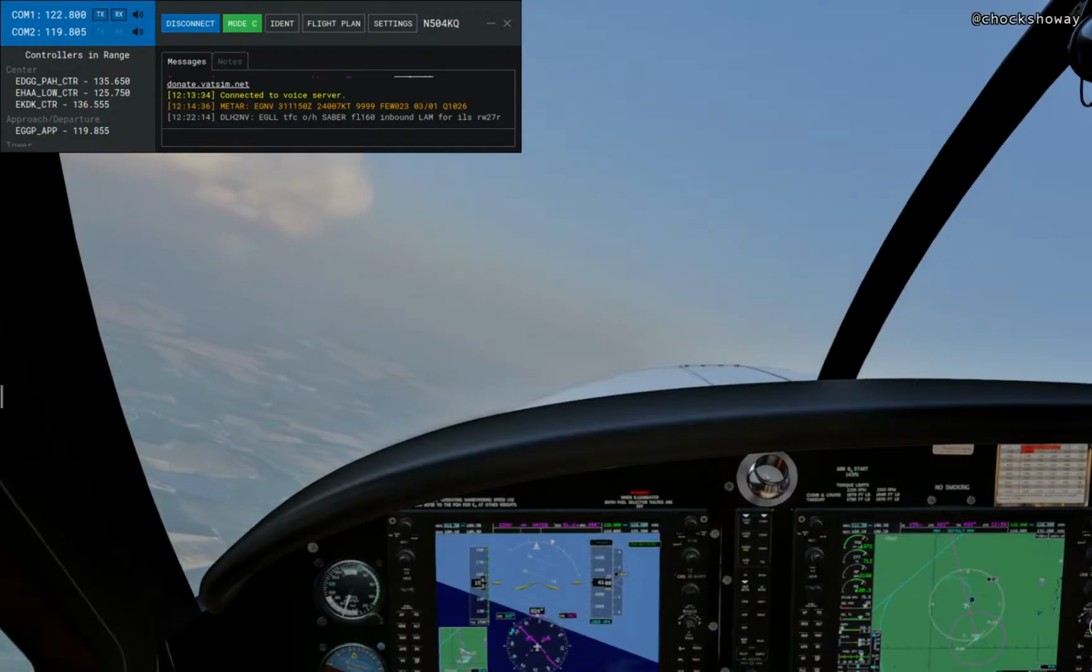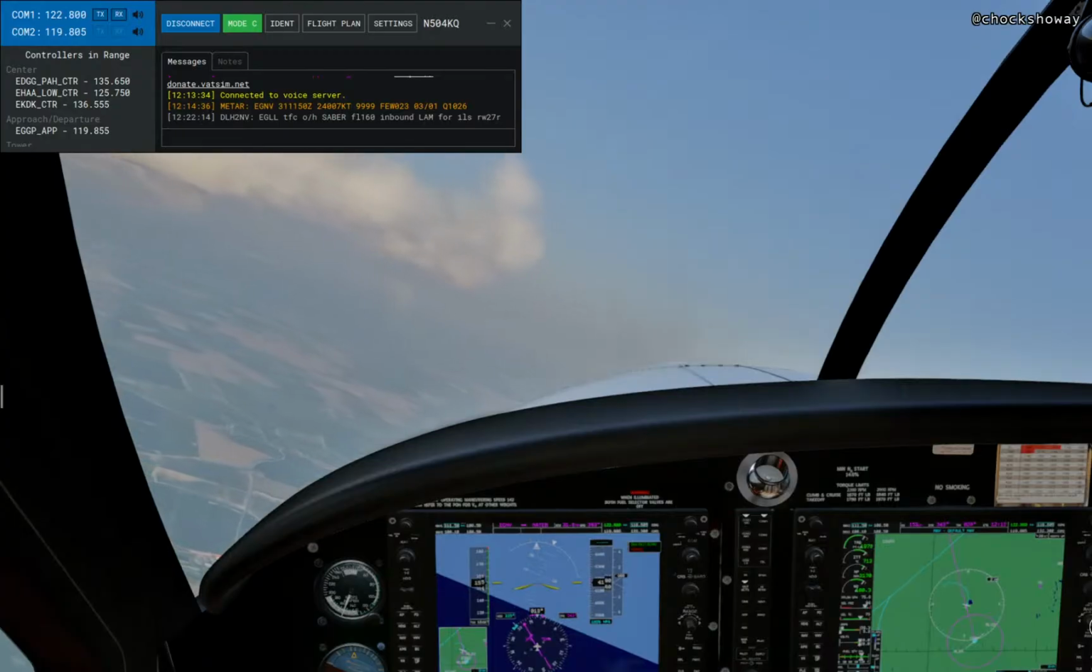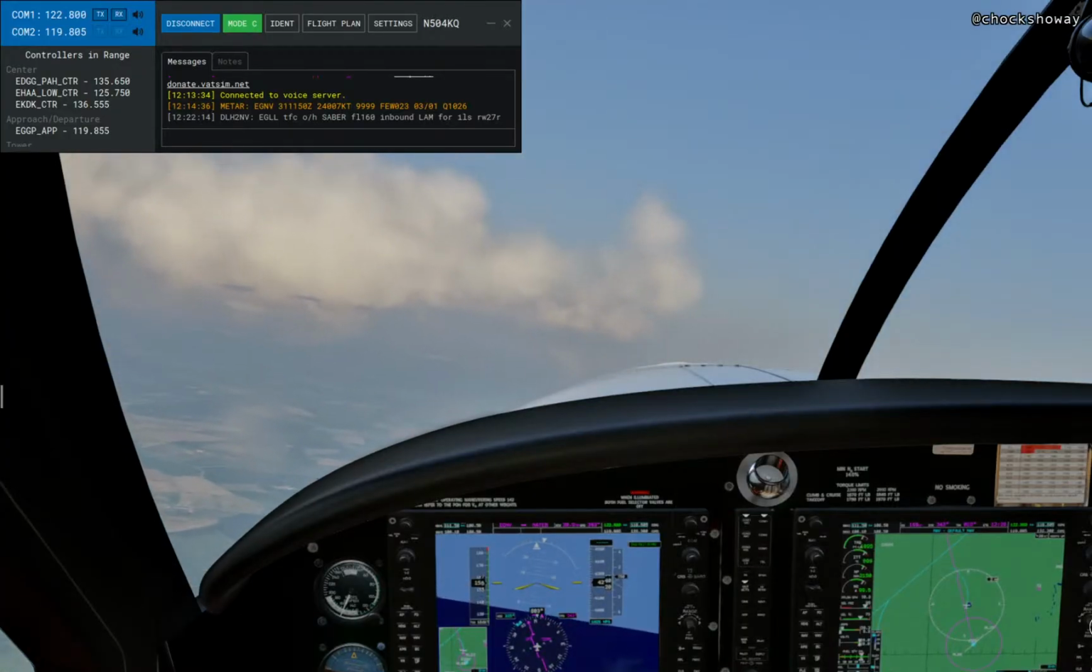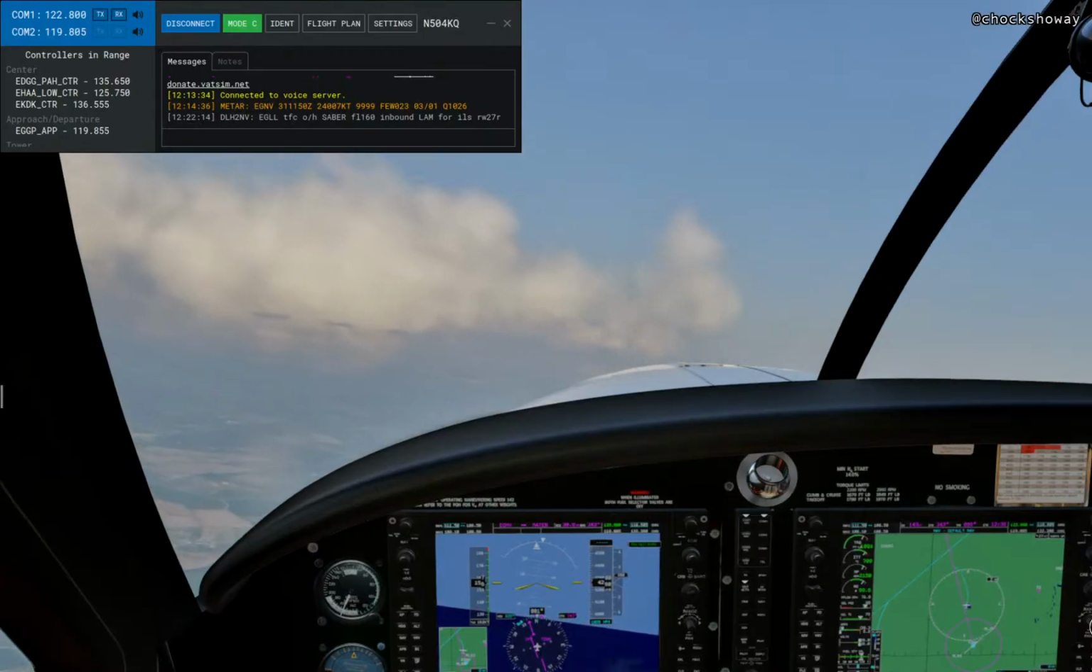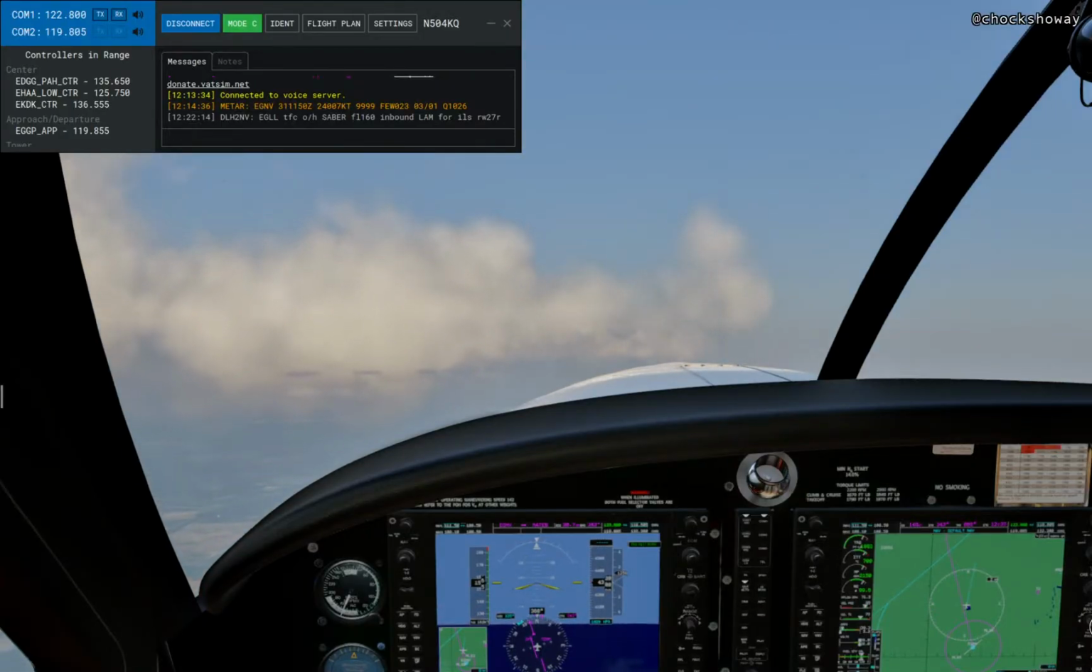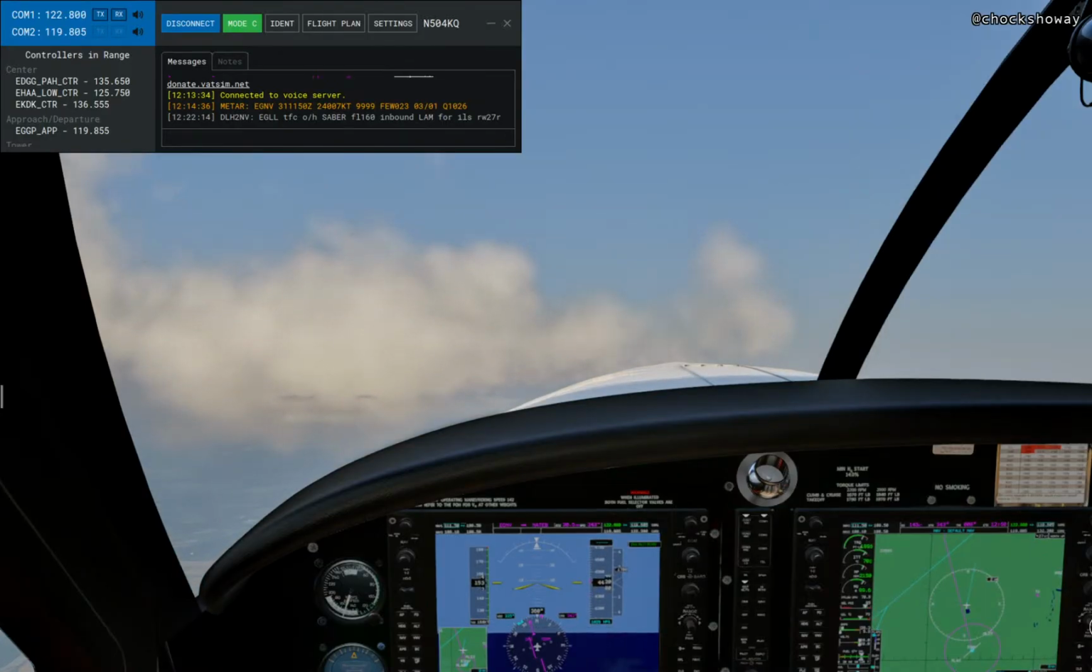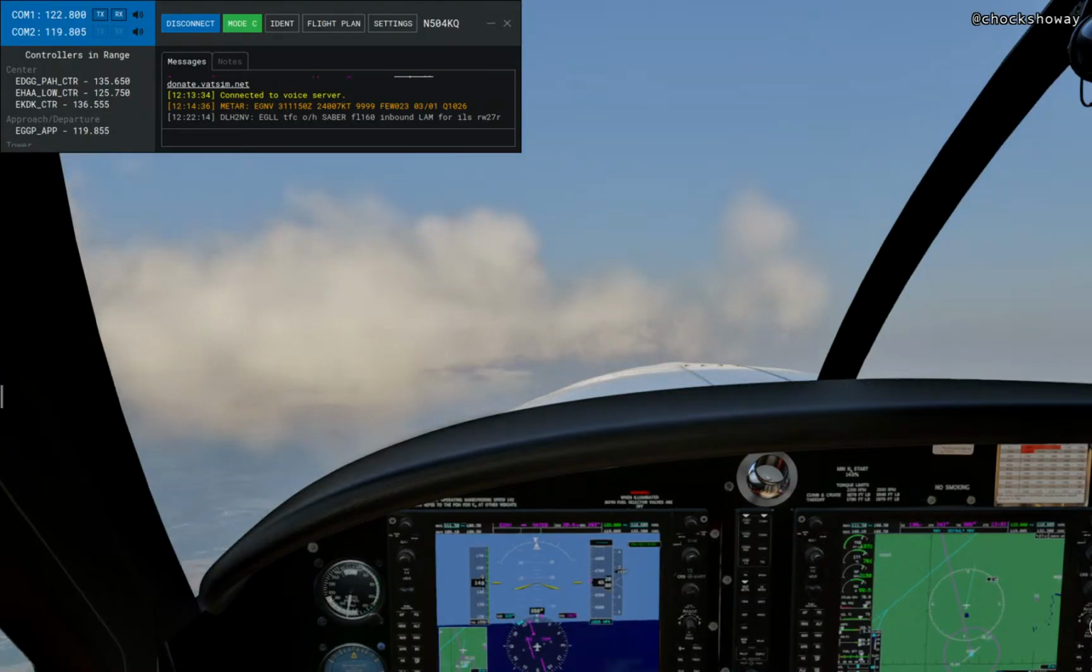Climbing through 4,000 feet, I should probably pull back the power just a touch now. And I am just going to fly this, I'm not going to use autopilot. Because what's the fun in that? So lower the nose a little bit. Yeah, we're going to go straight through these clouds.